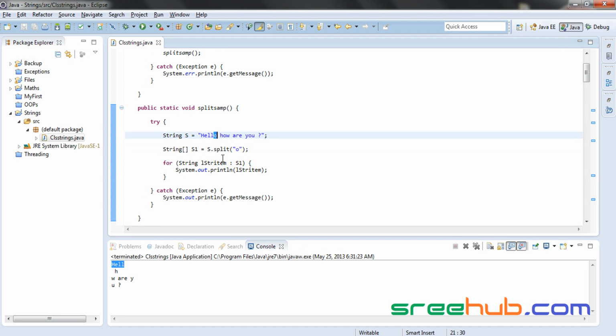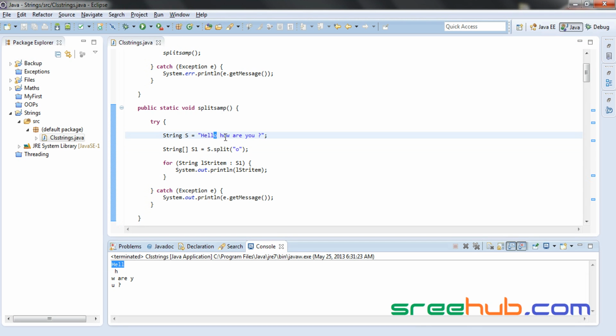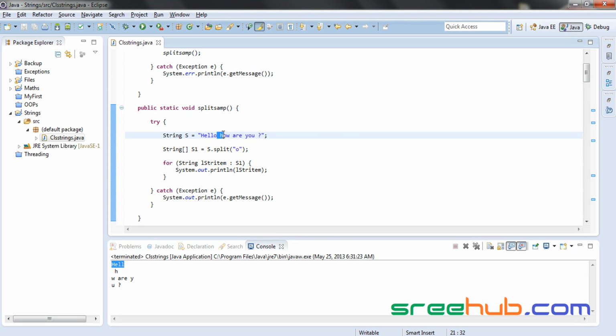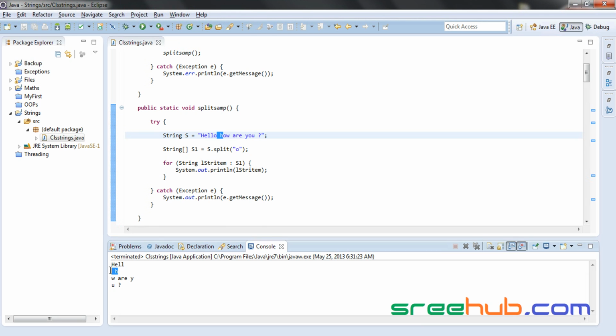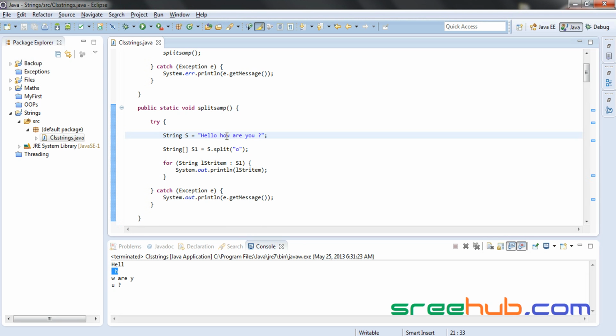The O is taken out of the result, which means whenever you mention a delimiter, it won't be printed again. It is removed as a delimiter. You can see it printed something like hell until it got the O, then again H, then from there it printed till here, which is V, and then it printed the remaining part. So this is how you split something.